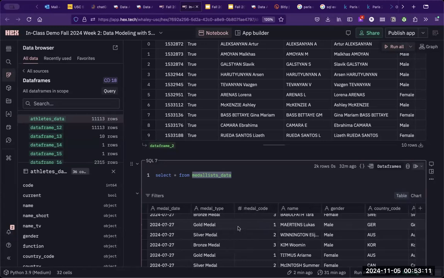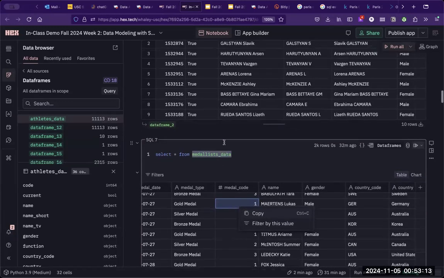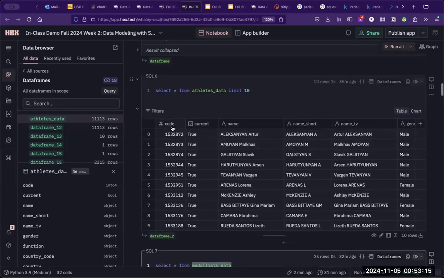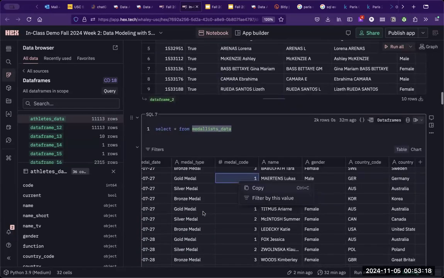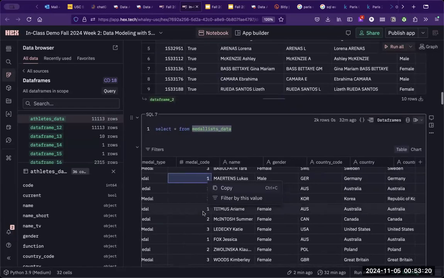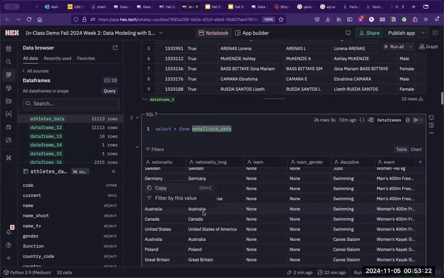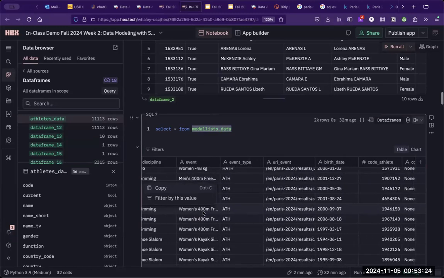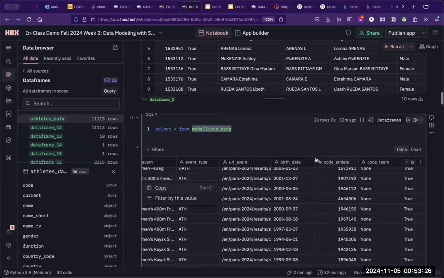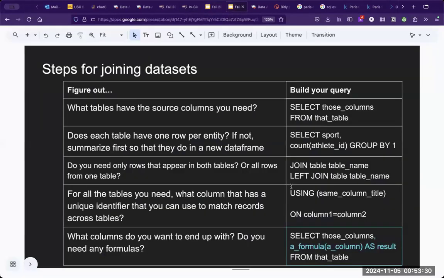So I'm going to go look at those column names in my athletes table. The column's just called code. In my medalist table, it is called code_athlete. So to do my join, running through my checklist, since they don't have the same column title, I can't do join using. I'm going to do join on, and I'm going to give it those two column titles.